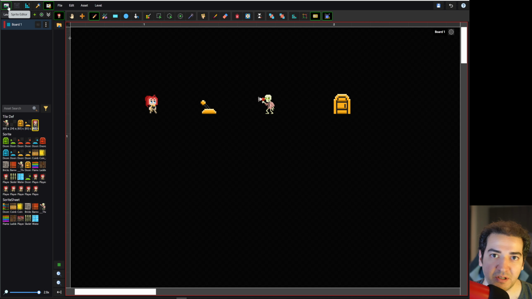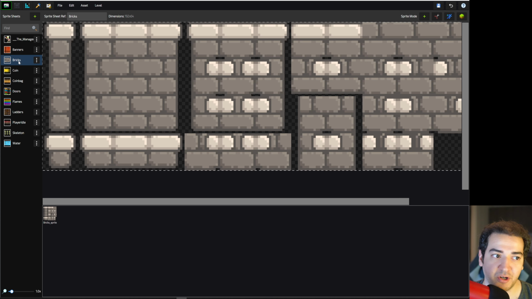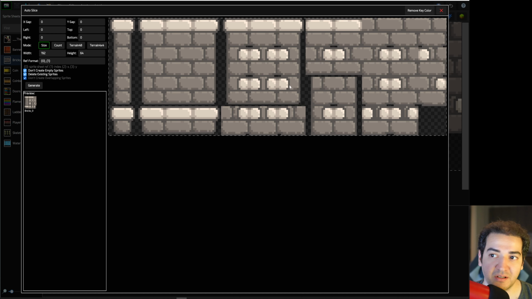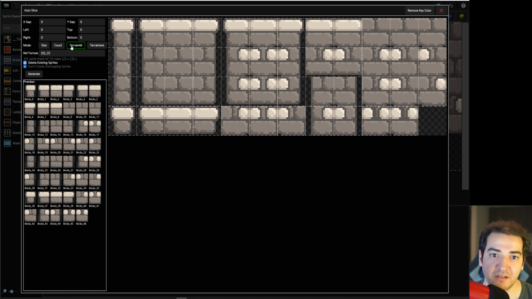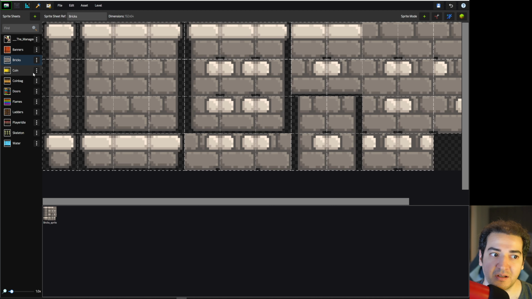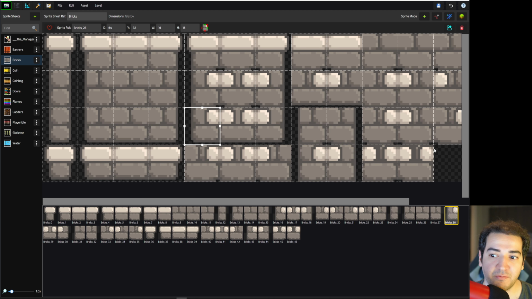What if we need to import terrain brushes? So we have a 47 tile terrain sprite sheet over here, and we can open Auto Slice. There's a button for terrain 48. So it automatically recognizes this pattern and it slices it. And now we have 47 terrain tiles and 1 empty.